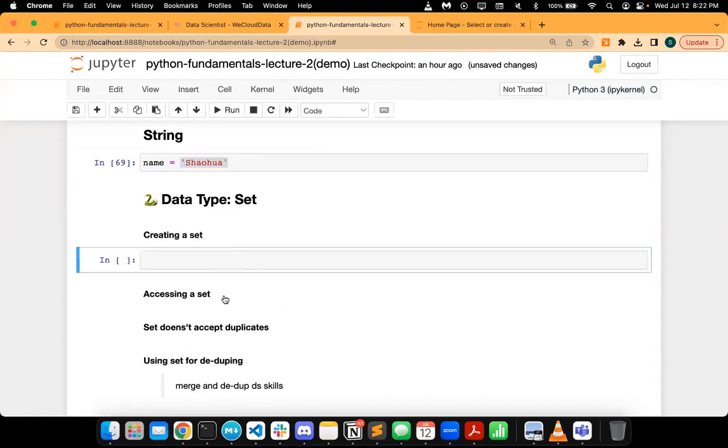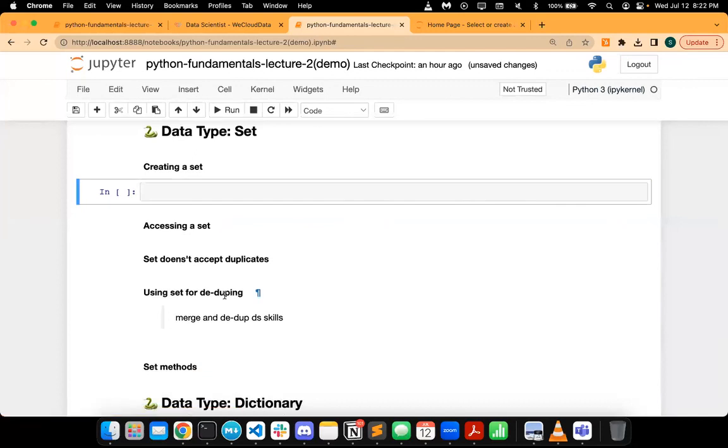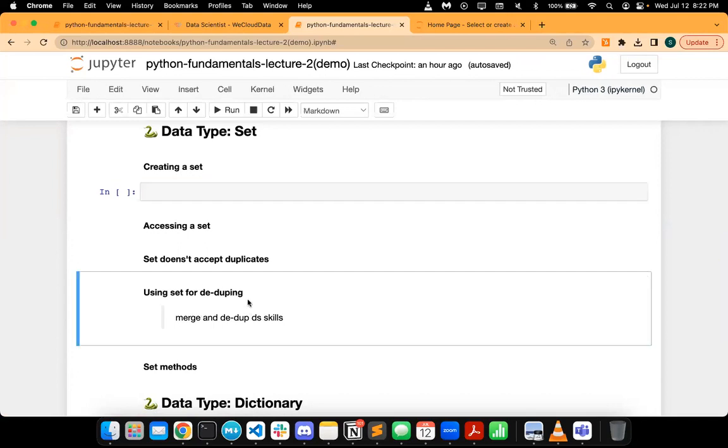Okay, now let's talk about set. I don't find myself using set very often, but there are some use cases that are just very unique. Like set is actually a very good data type, right? It's also very memory efficient and it's very fast. And the best way to use set, right, is for deduplication.